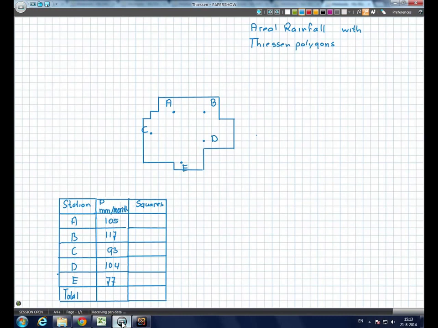To come up with the aerial rainfall, we'll connect the locations of the stations with lines as follows, and define the middle of each line.